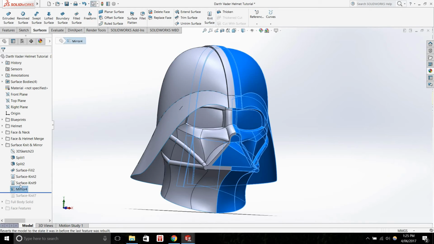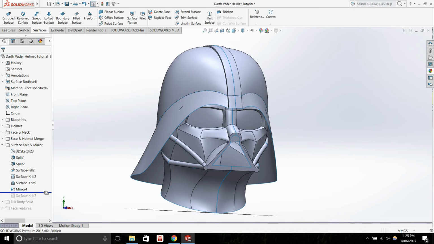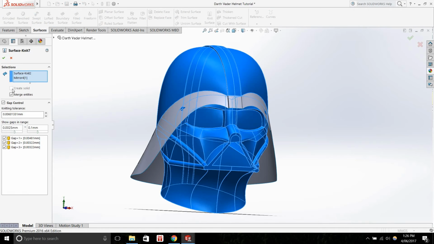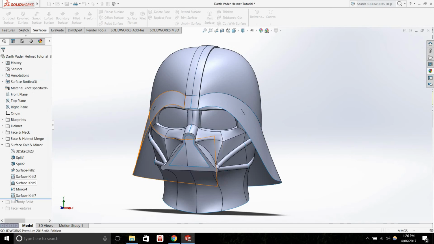I then did a mirror. So the mirror, you just choose the plane you're mirroring about. So I mirrored about the right plane and mirrored those two surfaces. Then I did a surface knit. And in this surface knit, I merged the two halves together. Because when you mirror one surface, you then have two surfaces.